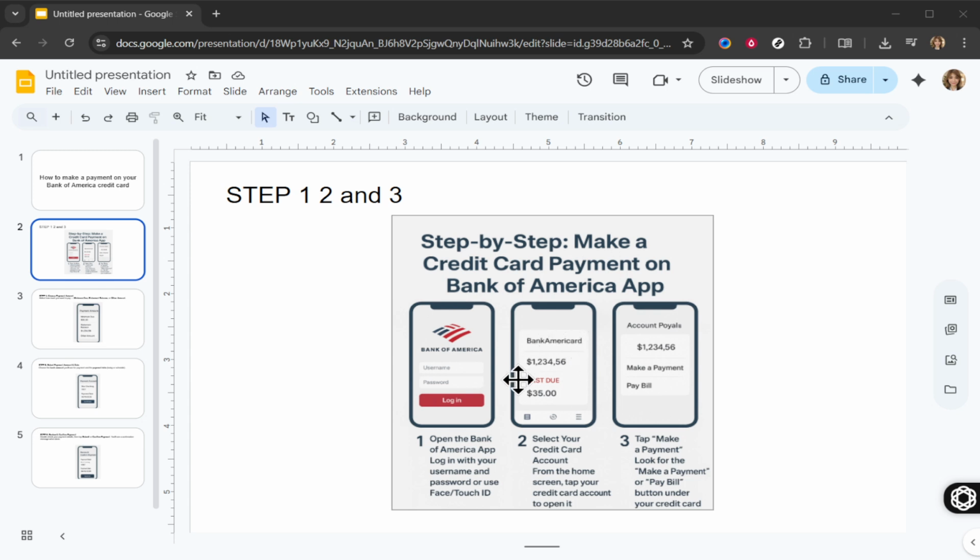Now, it's time to choose the payment amount. Bank of America gives you a few options here, so you can choose what best suits your financial situation. You can opt to pay the minimum due, the statement balance, or another amount of your choosing. Considering your budget and the due dates of upcoming expenses can guide you in making the best choice.